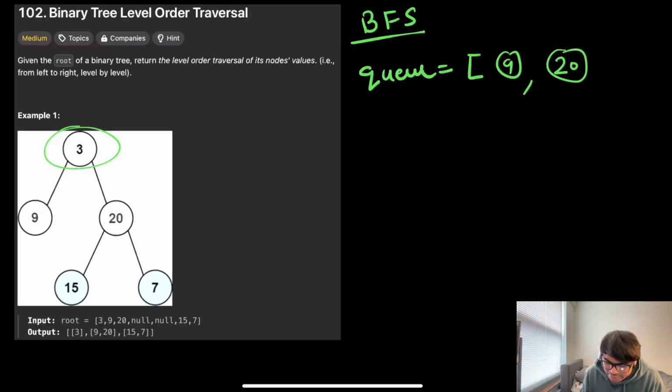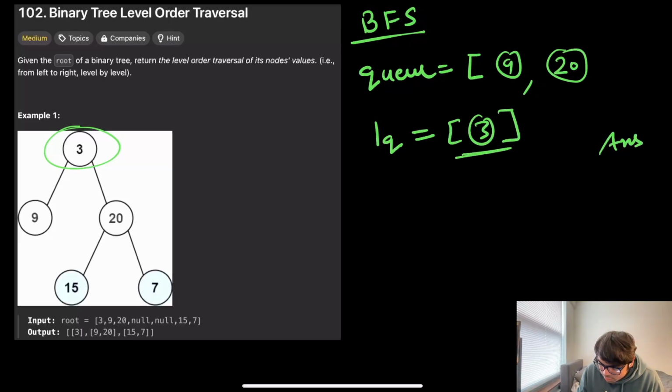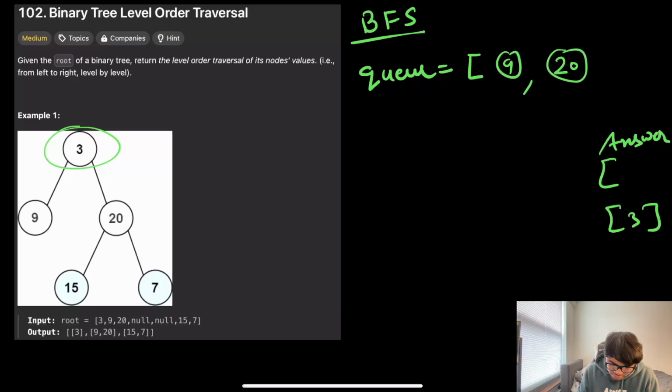So I'll take a snapshot of my queue when I'm starting a level. On level 1, I'll call it LQ, level queue, which will take the snapshot of 3, and this is what I'm going to place into my answer as well. So my answer will currently contain 3. I'll process that, adding it to my list and then appending it to my answer. Now this is done processing.